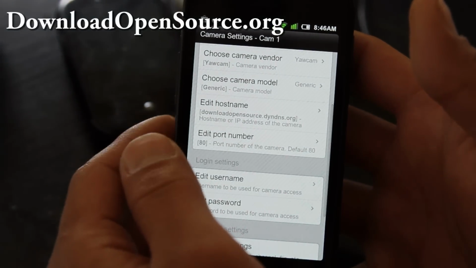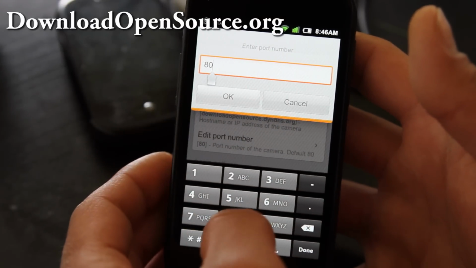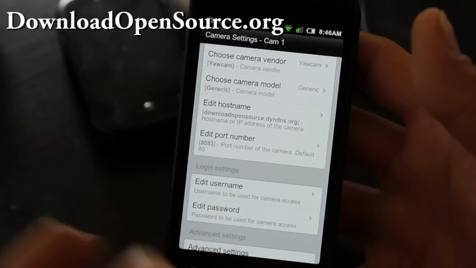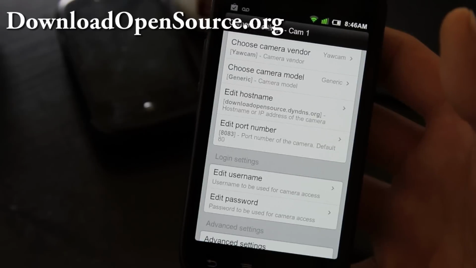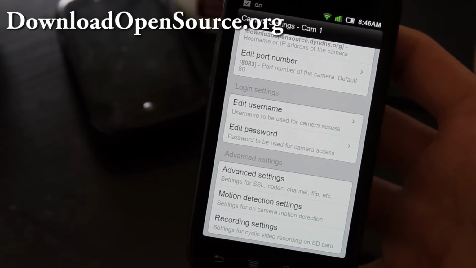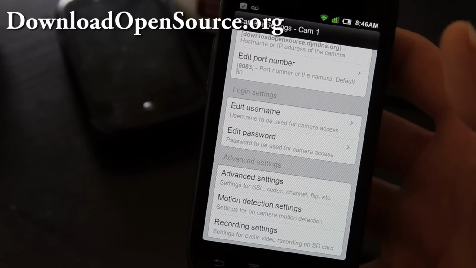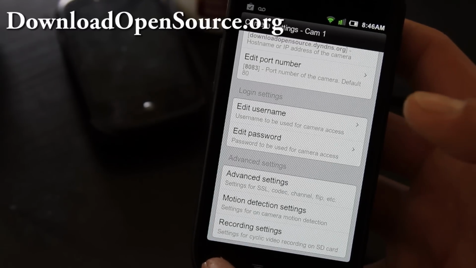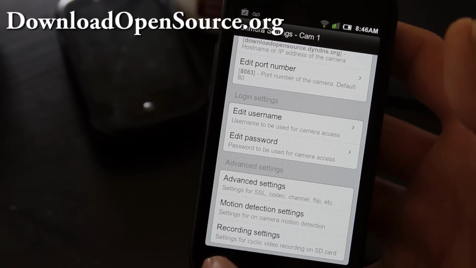Sorry, I'm just having a coughing day. And set the port number to whatever you set, 8083. I set it. Right? And you can also set up login settings in Yao Cam. I'm not going to go into that today, but I just want to get you up and running. And for most of the stuff, it might not matter. There's also motion detection settings and recording settings, so you can even record it on your phone, but I'm not gonna get into that right now.